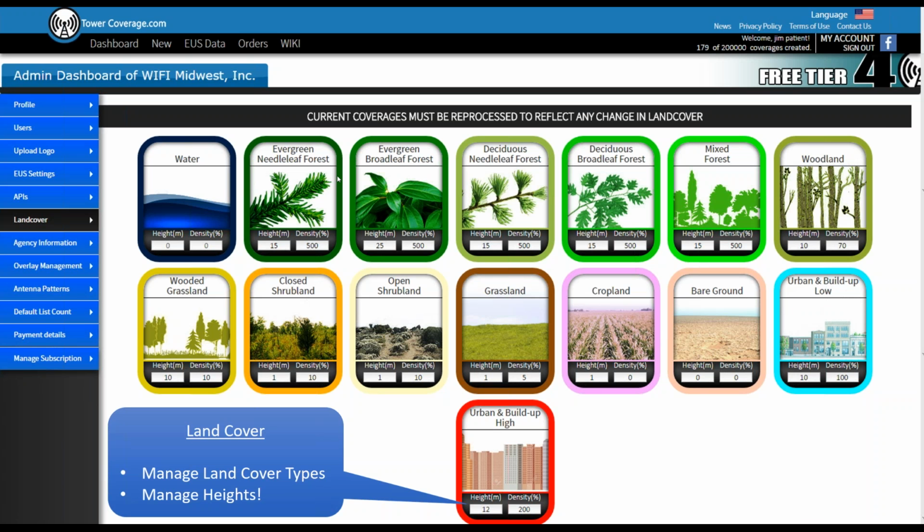So for an example here in Missouri, our trees go up to about 75 feet. That would be our evergreen broadleaf forest. Awesome, great stuff. However, if you go out to California, you might have 300-foot redwoods out there. So you really need to make sure that your adjustment in your land cover is done correctly.